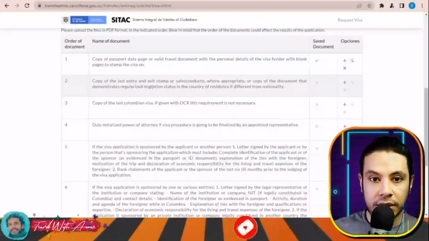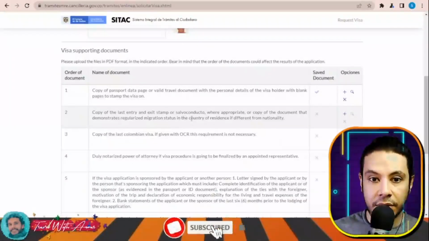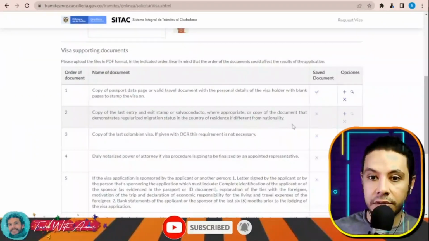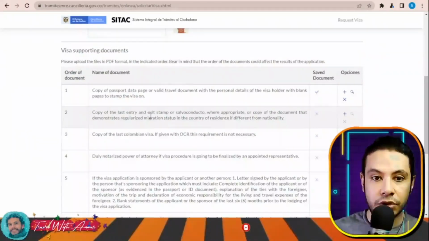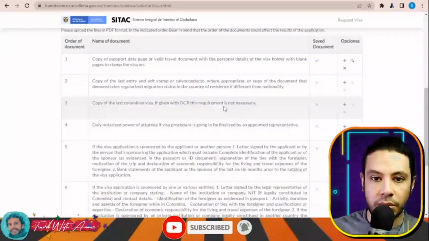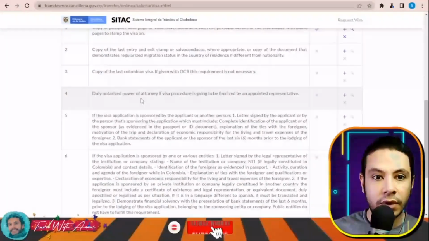Here: copy of the last entry and exit stamp where appropriate, or a copy of the document that demonstrates regularization of immigration status in the country of residence, if different from nationality. Okay, I don't have that, so I will not submit it. Copy of the last Colombian visa. I don't have it, I will not submit it.